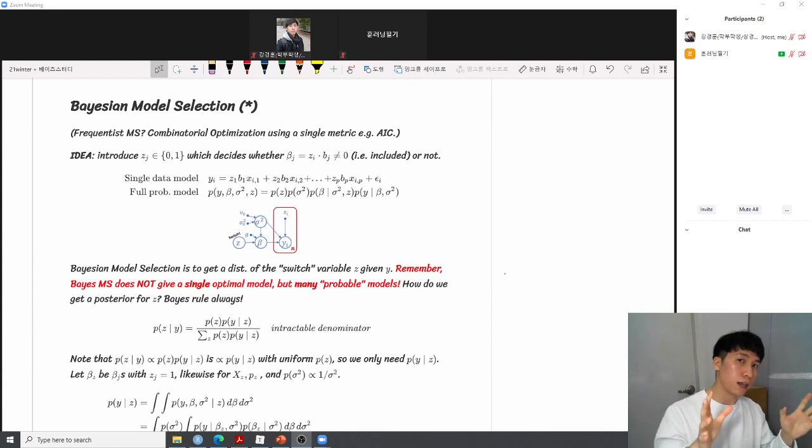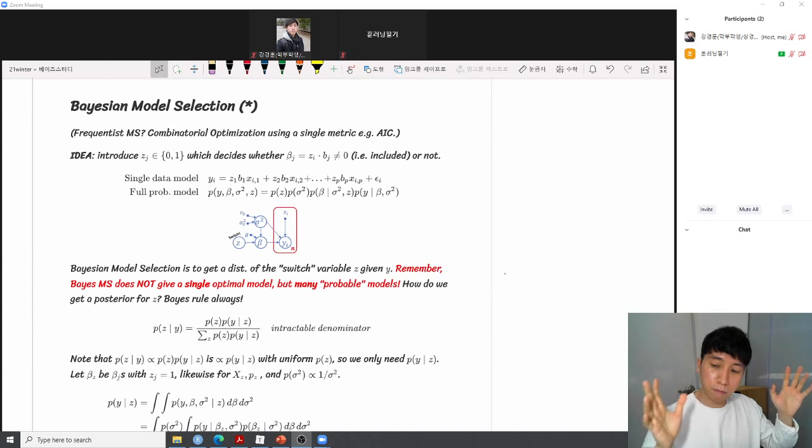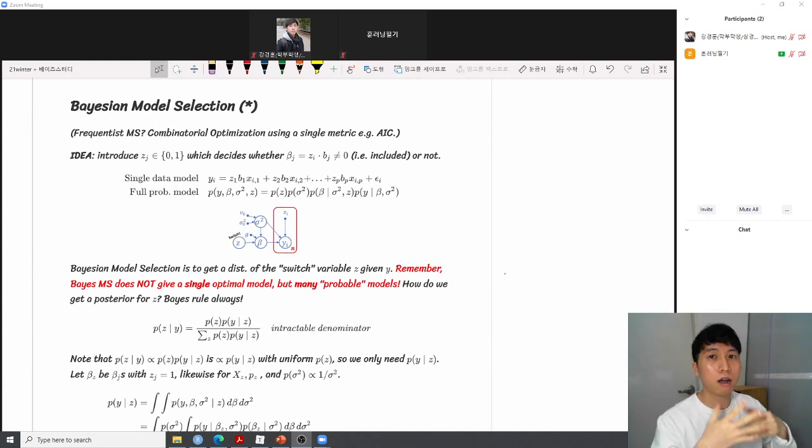But in the Bayesian setting, model selection is done by Bayes rule, which means that we give a prior for each of the possible models, right? And for each model, we calculate the likelihood of the data given the model, and we compare all the likelihoods to get a posterior of the model, right?